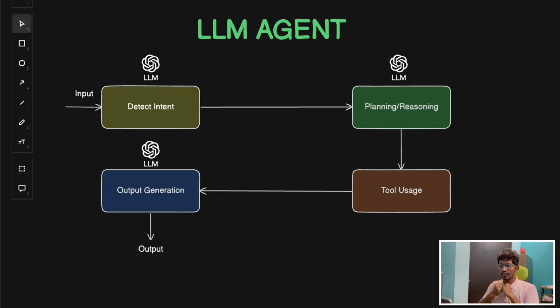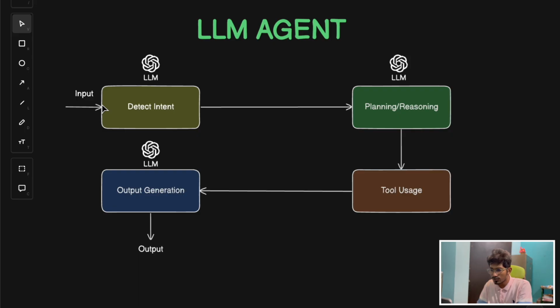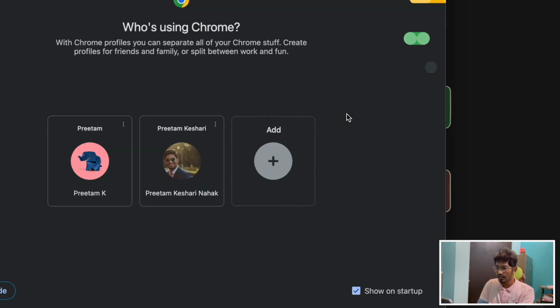And we'll see how an LLM agent actually looks, right? Before implementing an LLM based agent, we'll first design a skeleton and just do a simulator. We'll understand these four steps, or four components of an LLM agent, using simulator code. I mean, we won't use LLMs directly in that, but we'll see how it looks.